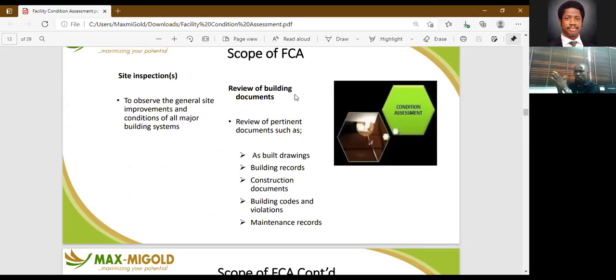Then what is the scope when you want to conduct a facility condition assessment? What does it involve? One, the site inspection. That means you need to physically be present at the site to observe the general site improvement and condition of all major building systems. So you need to physically go to the site to assess all the major building systems.